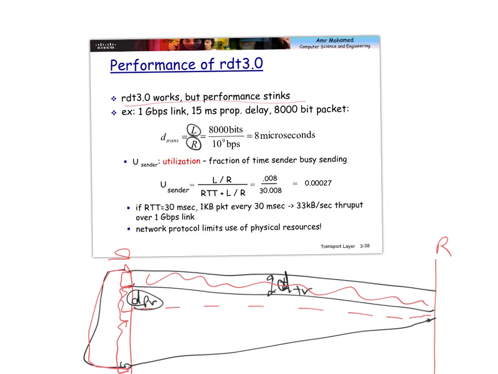Because of the propagation time for the acknowledgement. Because I cannot send any other packet until I receive an acknowledgement. Now this is the protocol that we have worked on so far. Now we didn't know any better protocol.